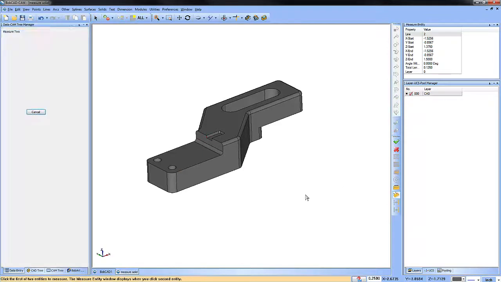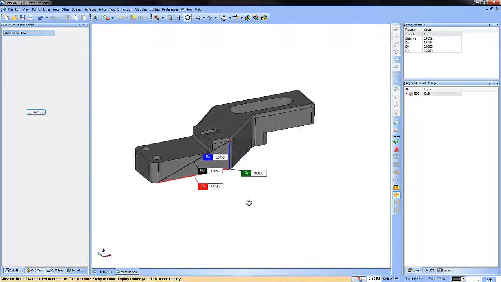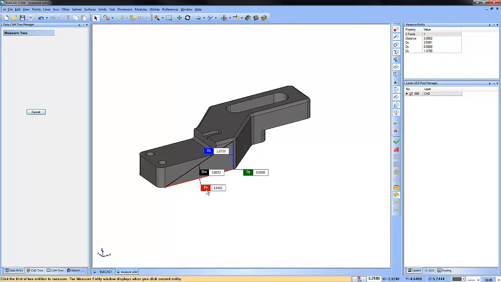Now, if we switch over to measure two, this allows us to measure two entities. Now, you can use snap points by holding down shift and left clicking on your geometry. So I'll grab a snap point here, shift, left click on a piece of geometry and grab our snap point there. And here you can see we have all our different values. These are the flags that I was talking about. So we have our X, we have our distance, our Z, and our Y.